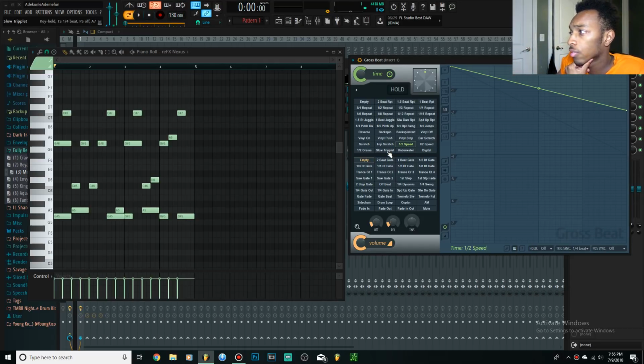There are also different presets like slow triplet, which gives your beat a choppy kind of feel. So this is what it would sound like.